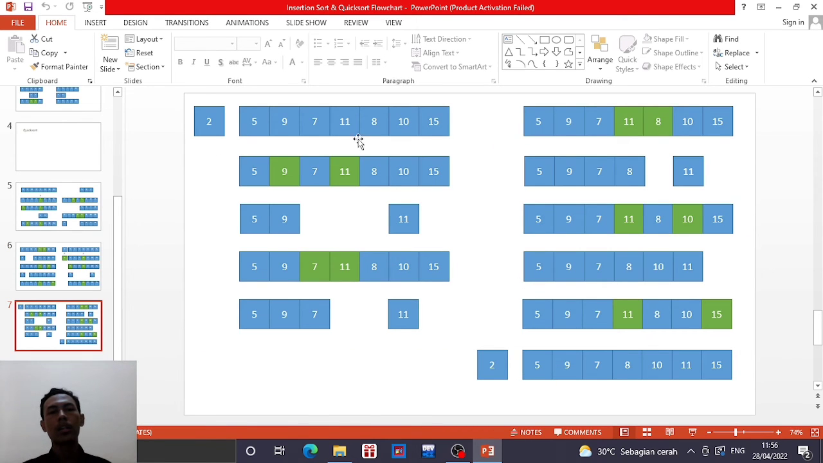This is our array before. So the data will be checked again. The second data will be compared with the pivot, and as we can see here, the pivot has a value more than the second data. So the second data will not be changed and will be placed in here.